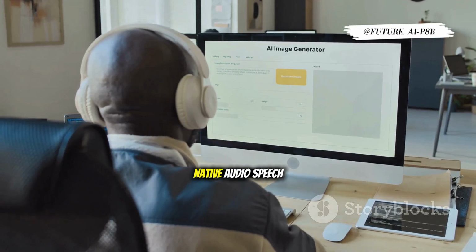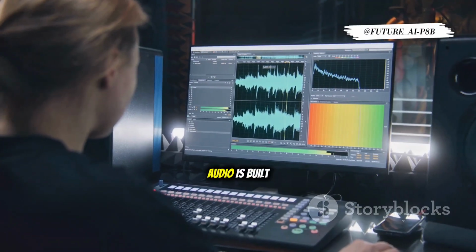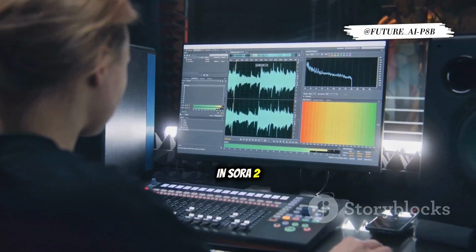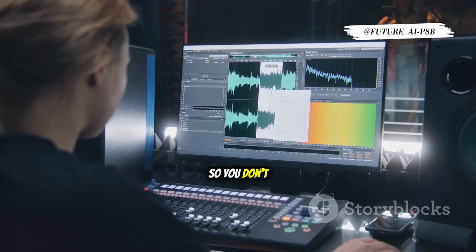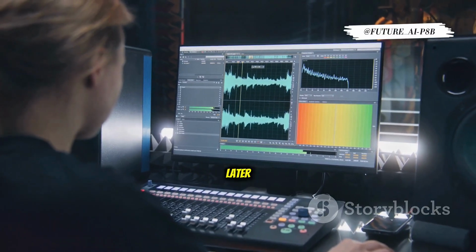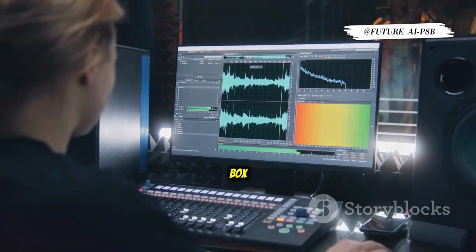2. Native audio, speech, SFX, and sync, big deal. Audio is built in. Sora 2 can generate synchronized dialogue, background noise, and sound effects, so you don't have to layer voice or SFX later. That's a huge time saver for creators, and it makes scenes feel complete out of the box.